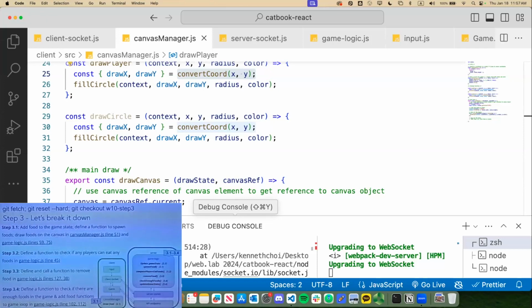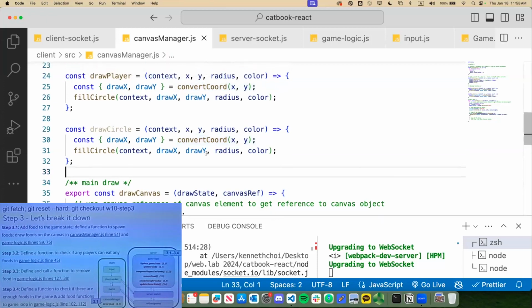So there's a lot of text on the slide, but the 4 substeps are essentially what I just said earlier. So let's go through it together. If everyone's on W10 step 3, we can start coding.